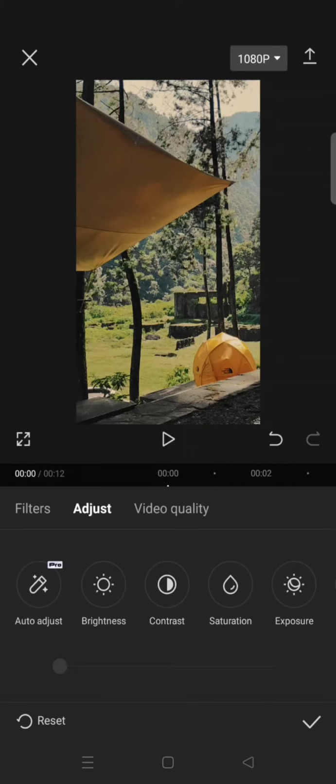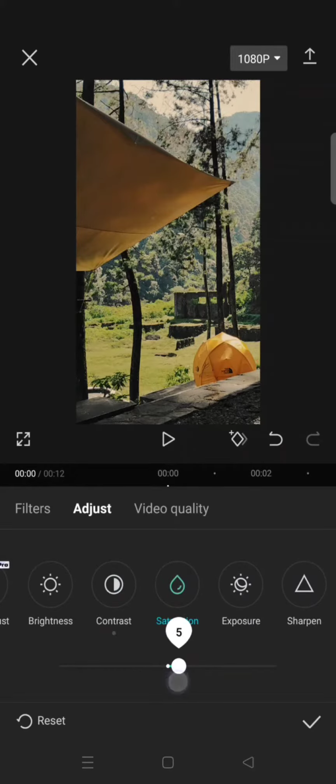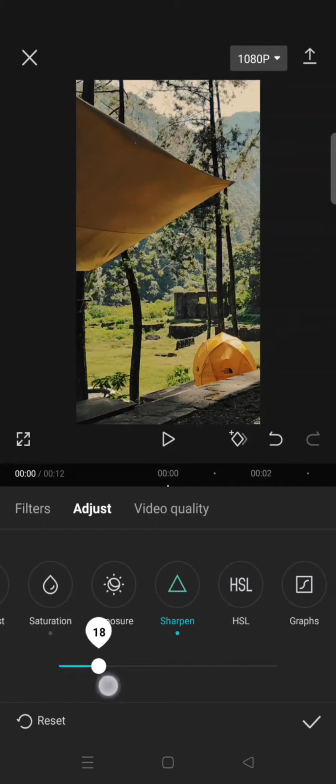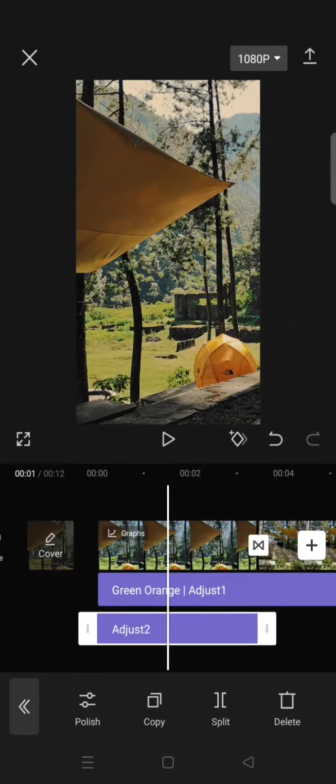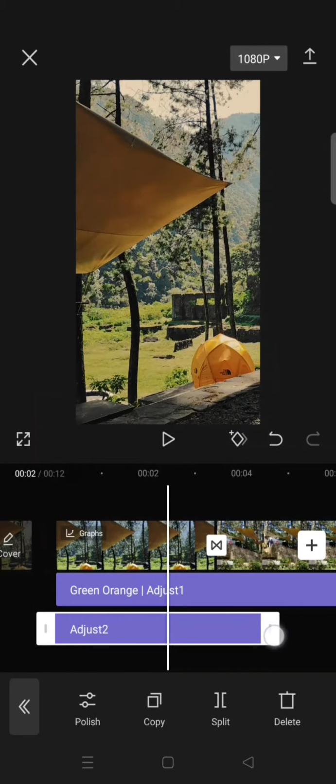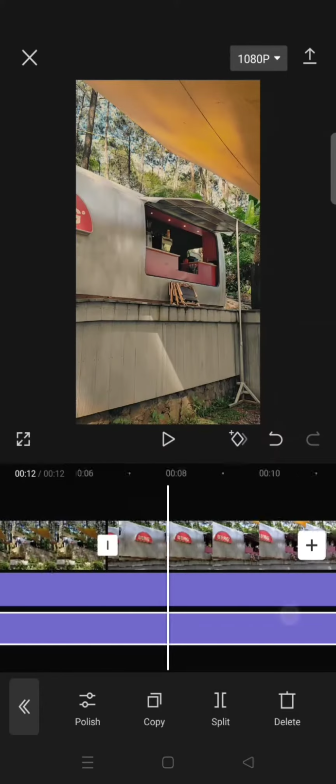Okay, so in here set the contrast and saturation to 5 and then sharpen 20. Okay, now click on a check icon and make sure that the adjustment applies to whole clips like this.